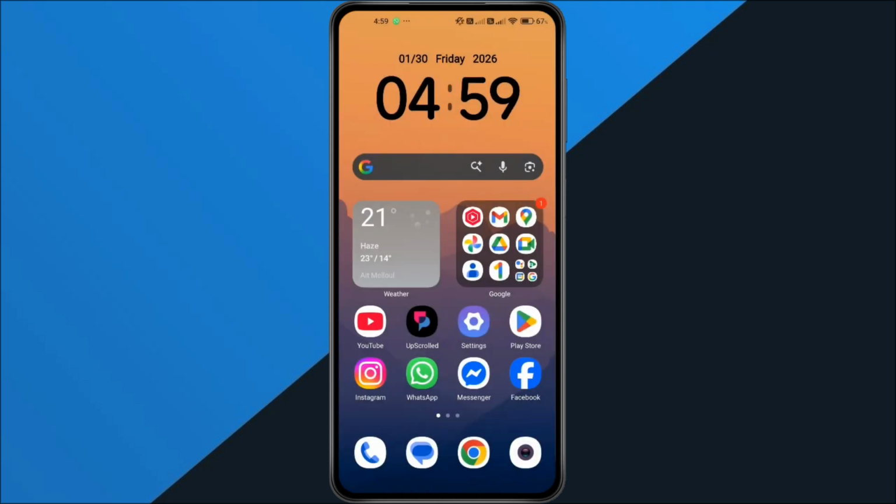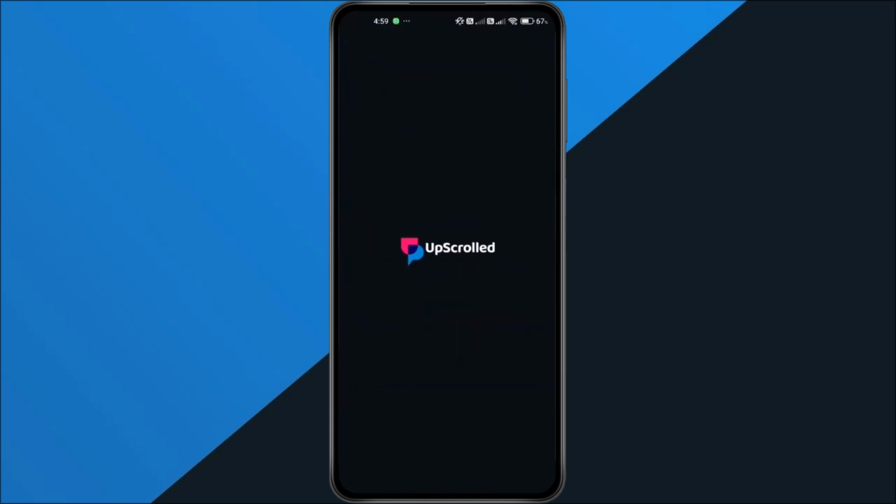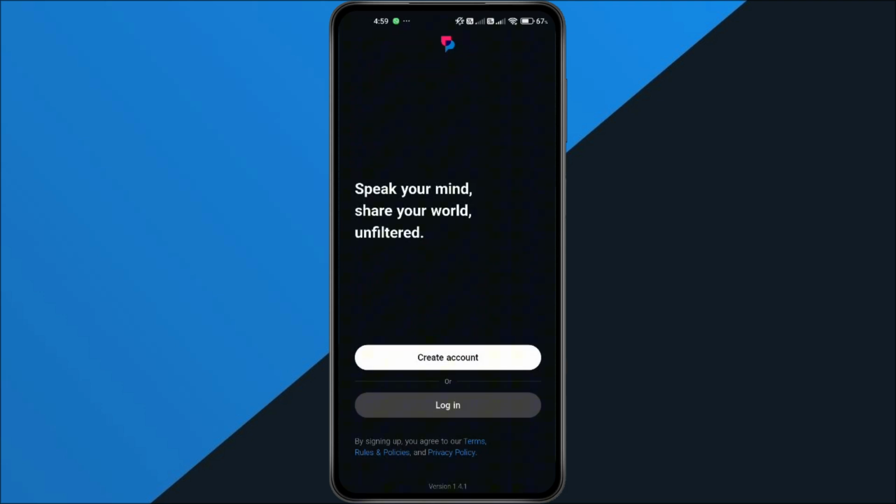And finally, if none of these steps work, the issue might be on UpScrolled's server side. Since UpScrolled is a new app and a lot of new users are trying to sign up at the same time, their servers can sometimes become overloaded. This can cause crashing, loading problems, or sign-up errors. If that happens, just wait a few minutes or hours and try again later.